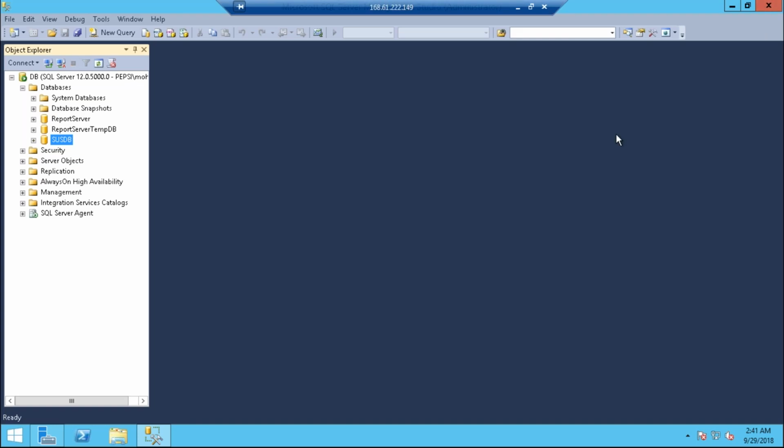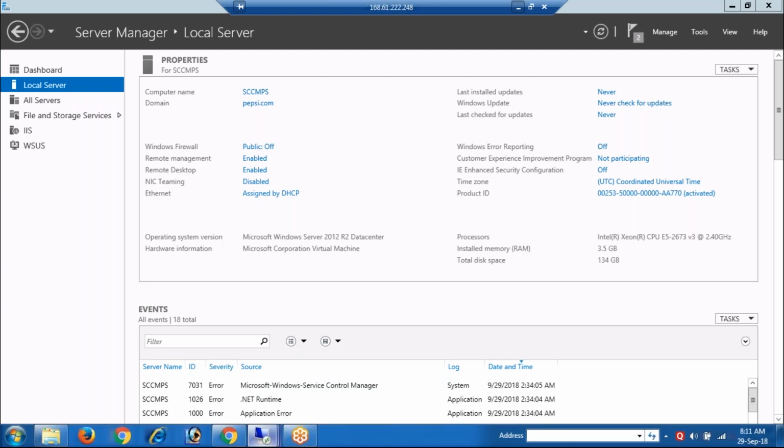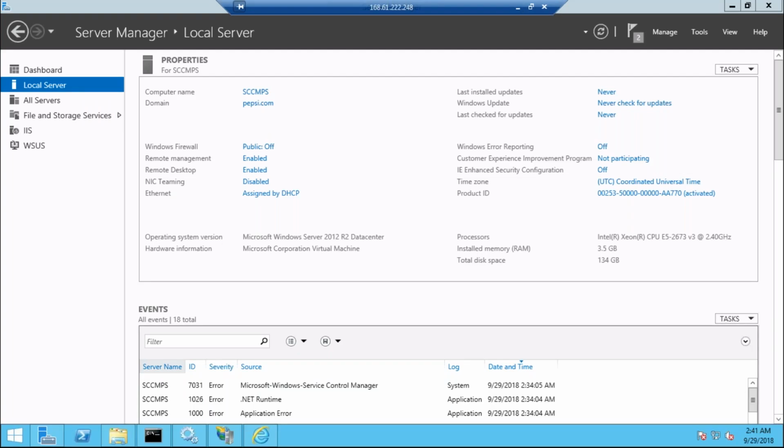Now one more thing is, just minimize it and go to the SCCM server. We will start the installation of SCCM now. We have completed all the prerequisites needed so far.